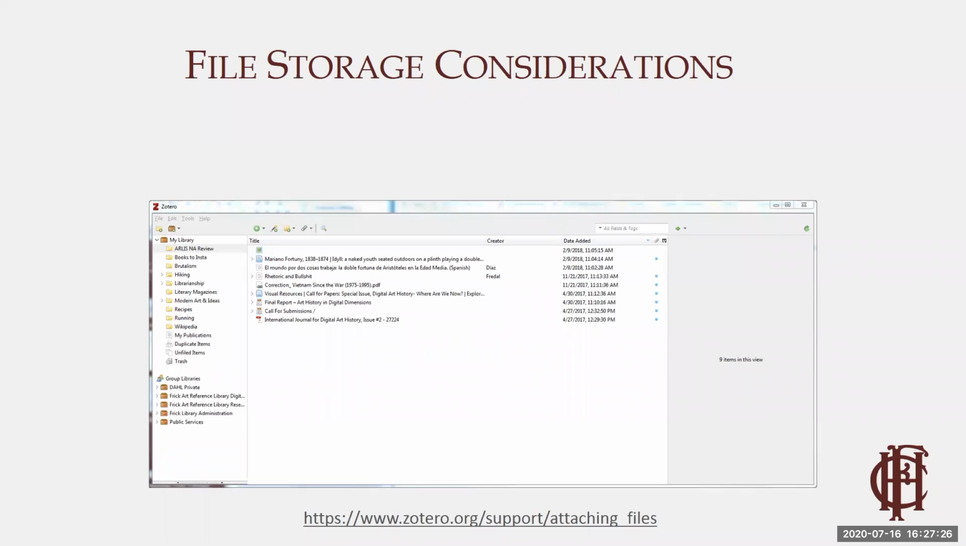You should also know that linked files cannot be added to group libraries because there's no method to ensure that all members of a group would have access to that link itself. You'd still be able to use it as a reference in a group library. So that's something to consider.